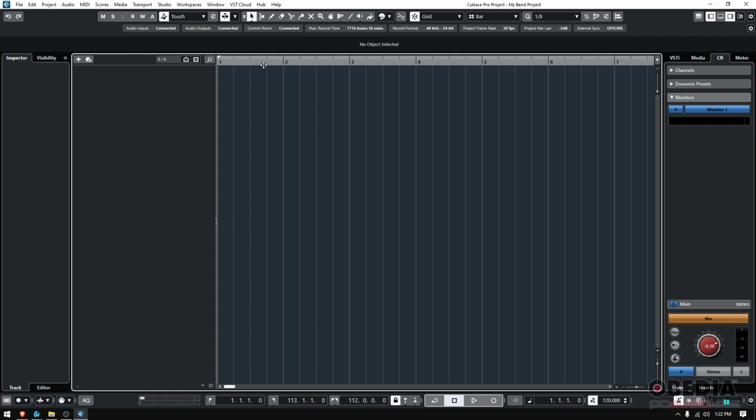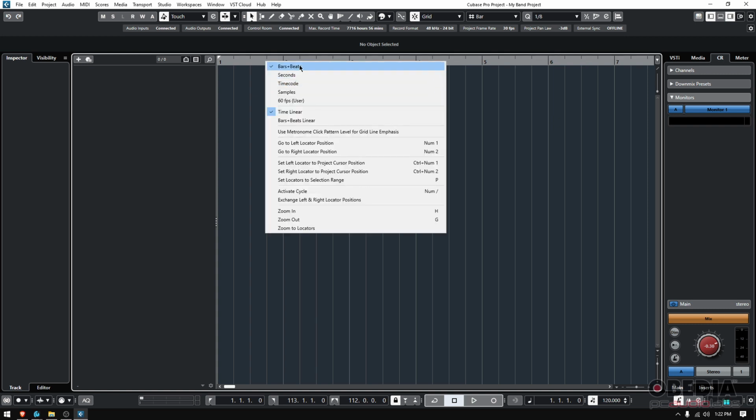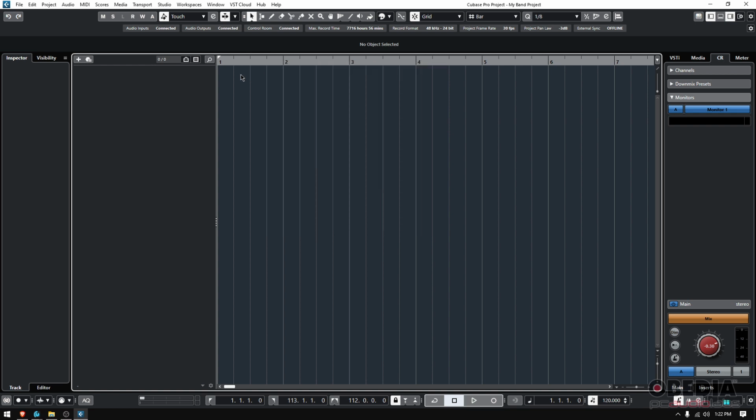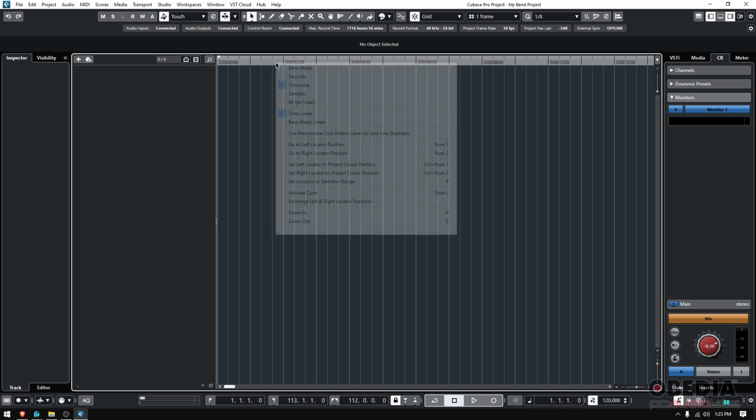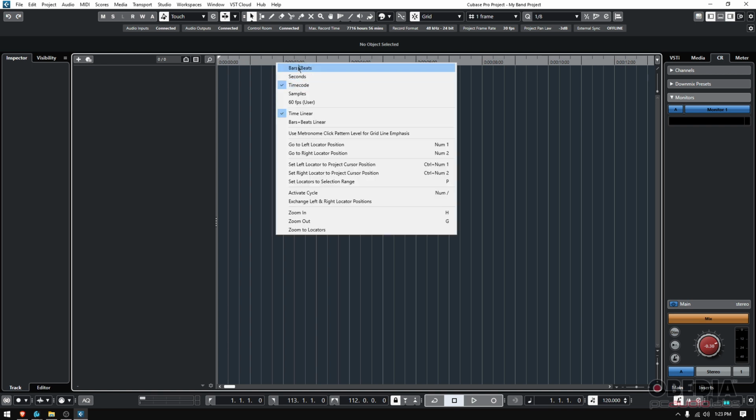Now, what happens here is that typically when you're producing music, yes, you're gonna be working in bars and beats. Now, if you are doing things like, for example, sound for video, for film, you might want to also have time code, because time code we use to sync events to video. Now the problem here is that on this timeline, you can't have three at the same time. You either have time code or seconds or bars and beats and so on and so forth.